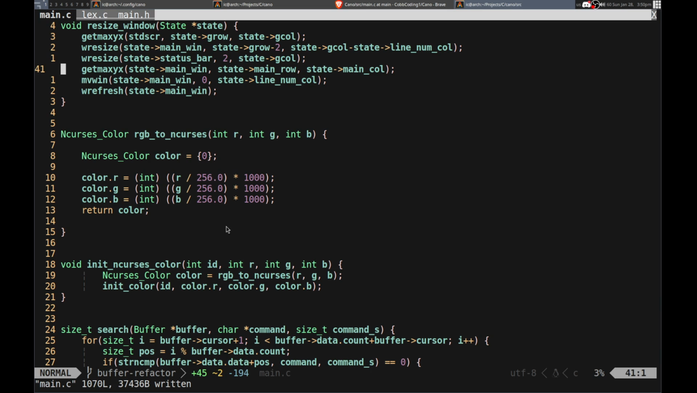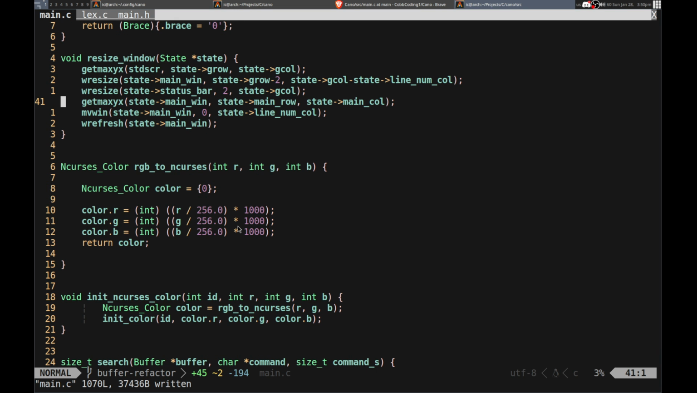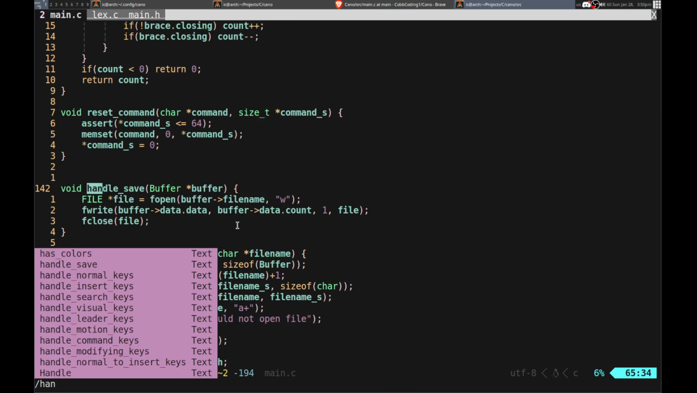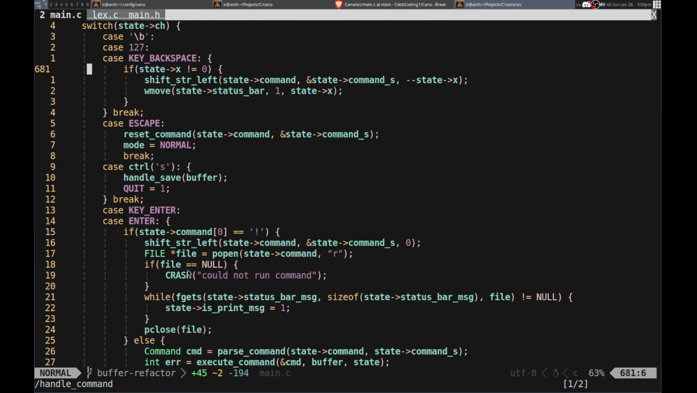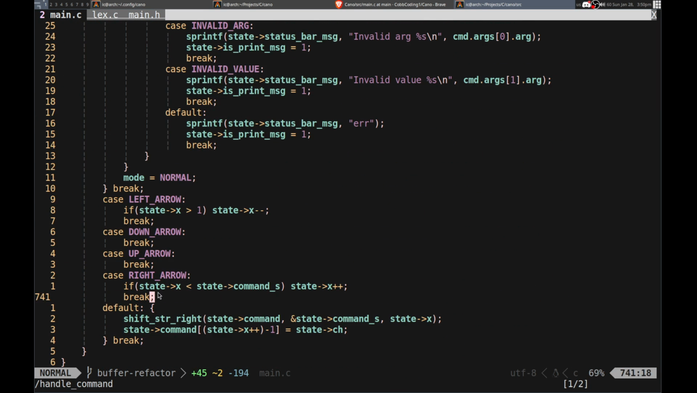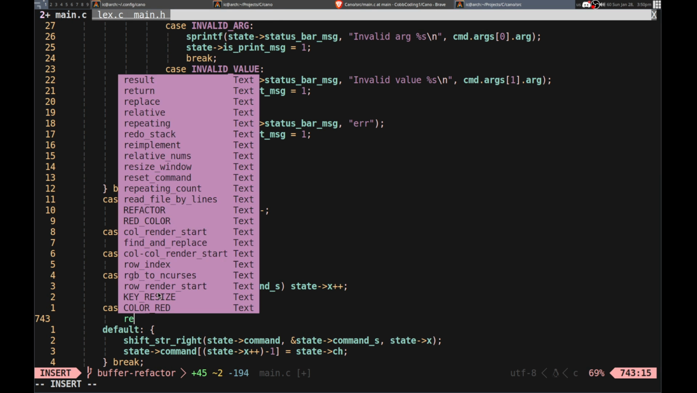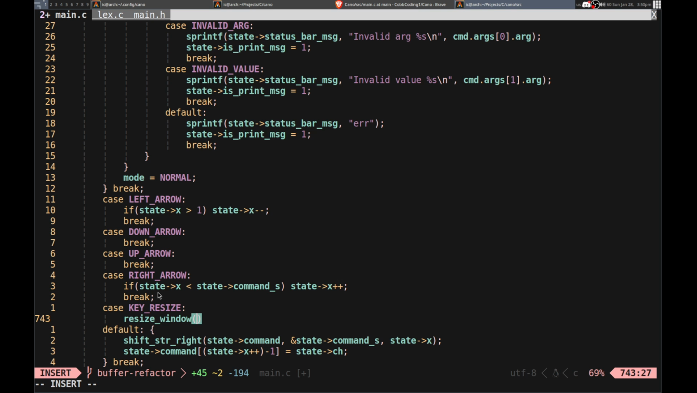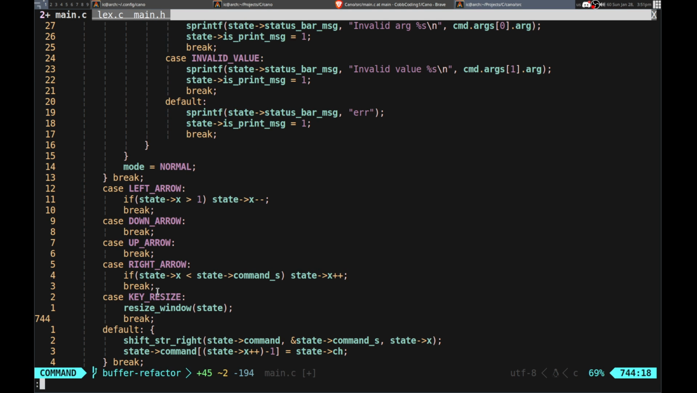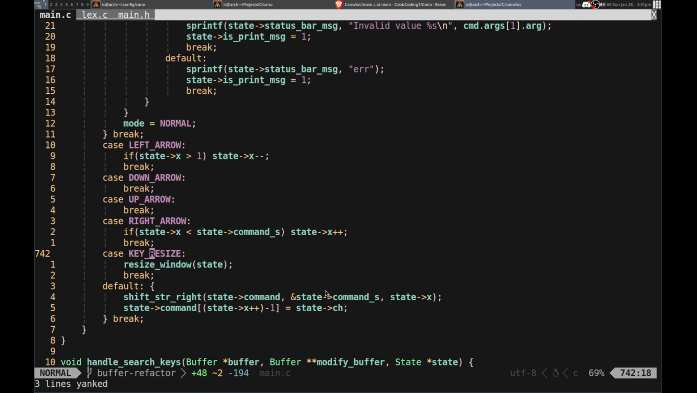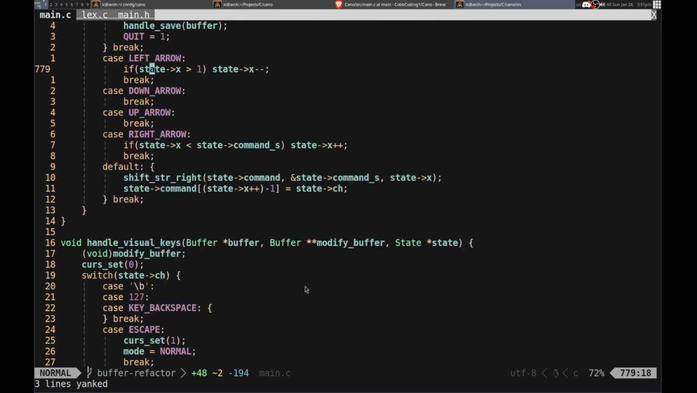Okay, resize window. I want to call that actually. I want to handle the resize in command mode, in handle command keys. Basically just the key size, and I want to resize window. Stay in there, right? Is that right? Okay. And then yeah, do the same thing for search keys.